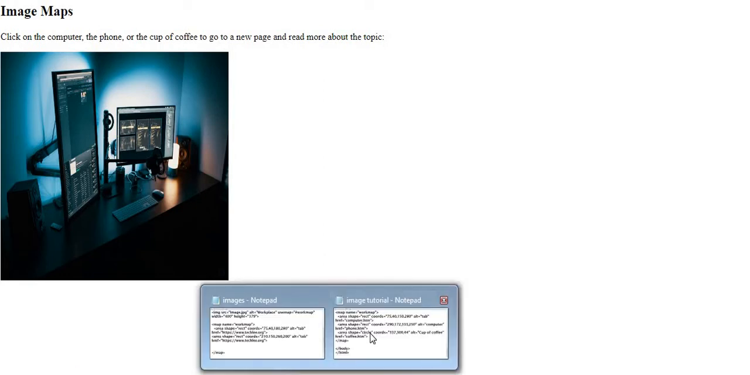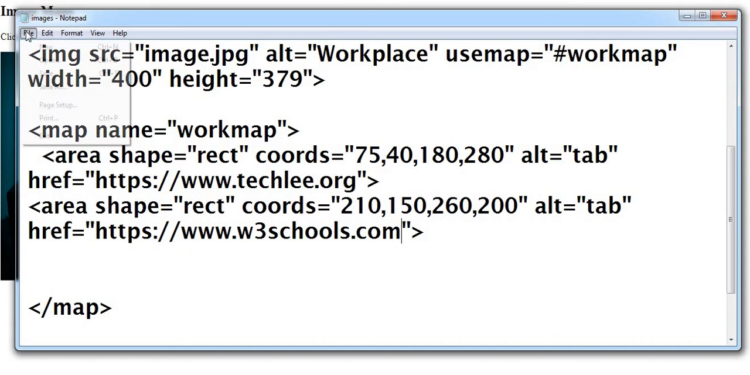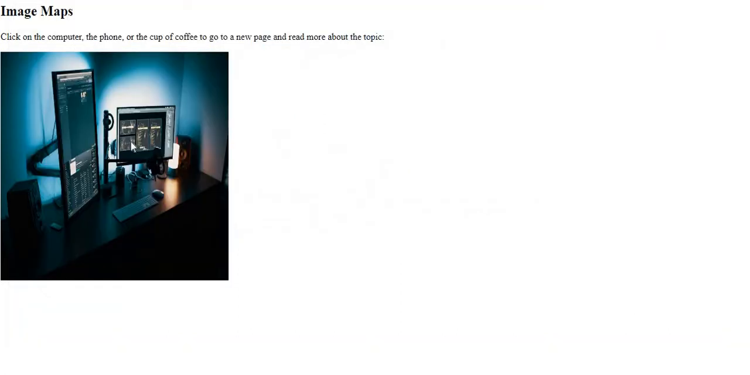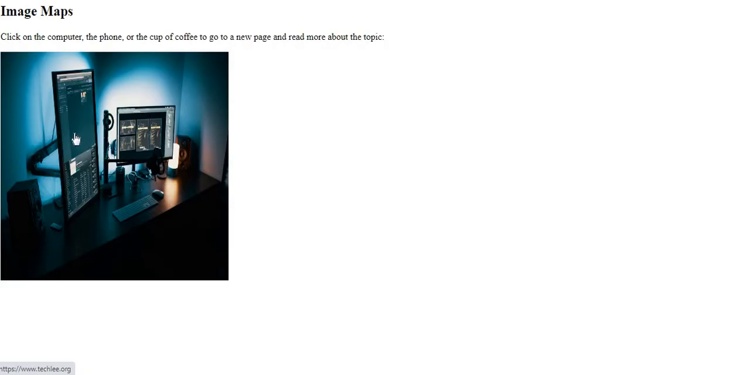So we can load another page within an image. We can load two different pages, like we can use w3schools.com. Now if we go ahead and click that area of the image, then another website will open. Here is that area. The coordinates are not correct. I will let you know how to give the coordinates in another tutorial. And let's see, it's working. Now this is loading W3C, and if we click here, then it is loading techly.org.